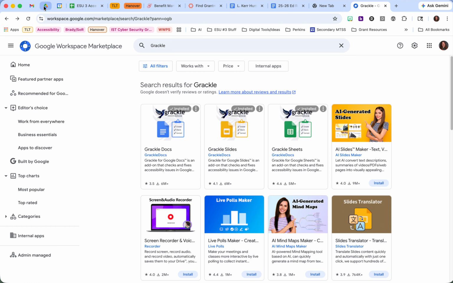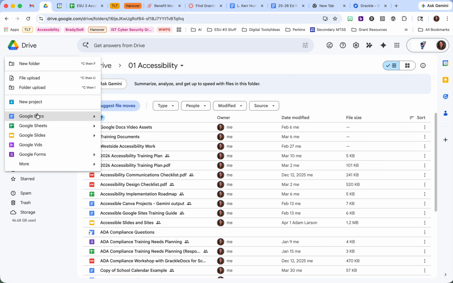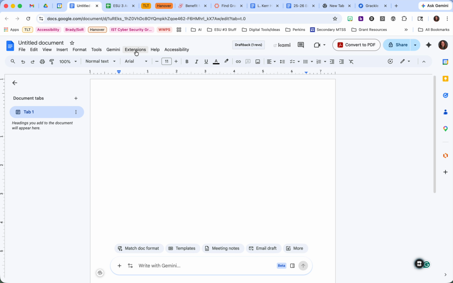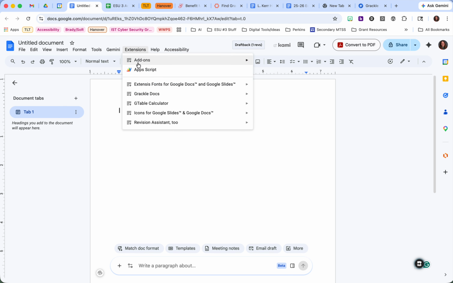So I'm going to go into those quickly. There will be other videos on how to use the tool within each of those applications, but for now I'm going to show you where you'll find it. So I'm going to go in and just create a new Google Doc. And if I wanted to run Grackle Docs on this document, I'm going to go to the menu where it says extensions, and you'll notice I have this add-on right here called Grackle Docs, and I want to go ahead and launch it.